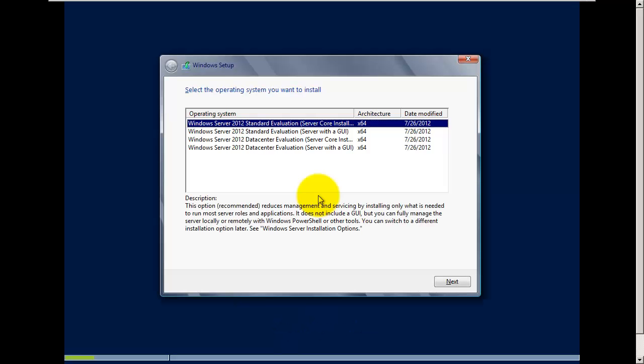This is the difference in the installation process right here. The very first option is Windows Server 2012 Standard Evaluation Server Core Installation. This is the core. It's going to be minimal. It's going to have just the command prompt interface for you. Then you click Next.